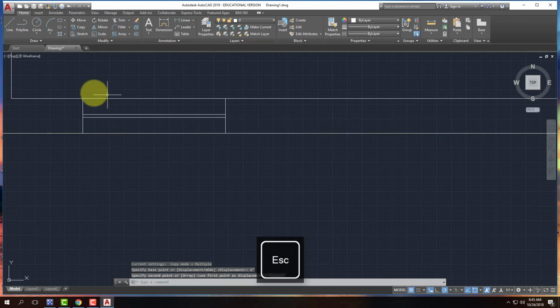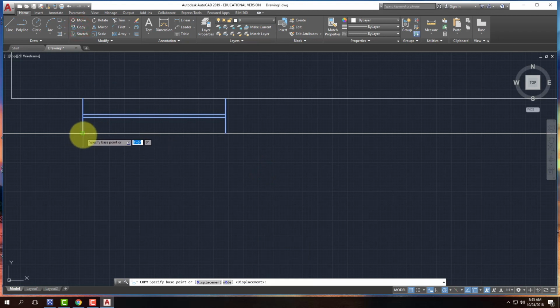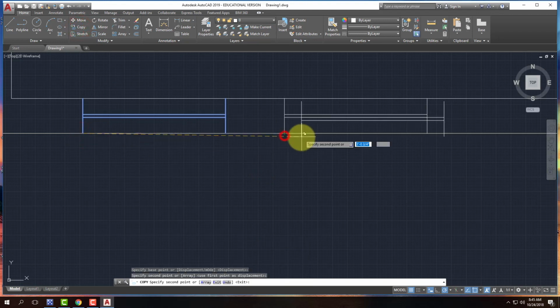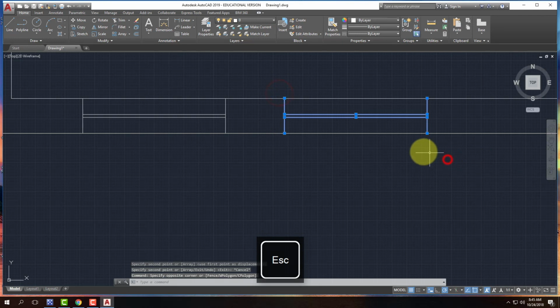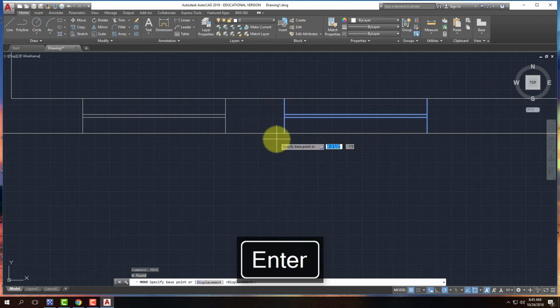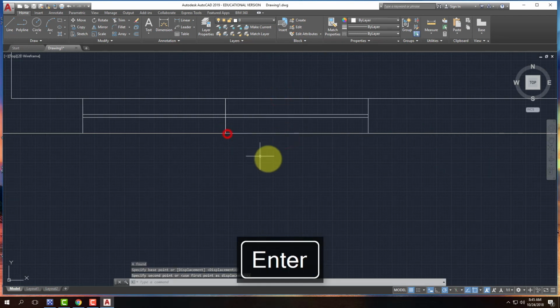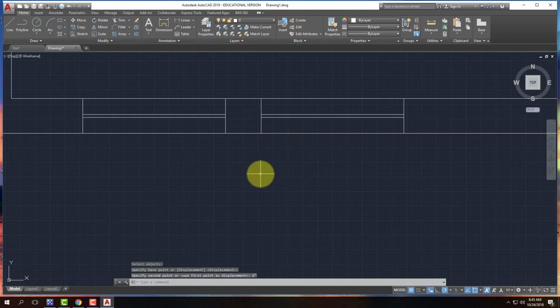The other option would be to copy it, and then to move this. I can move it so that they're the same, and then move again. I'd have to select it or type P for previous, and then move it over by 6 inches. It's just a lot more steps to get there.